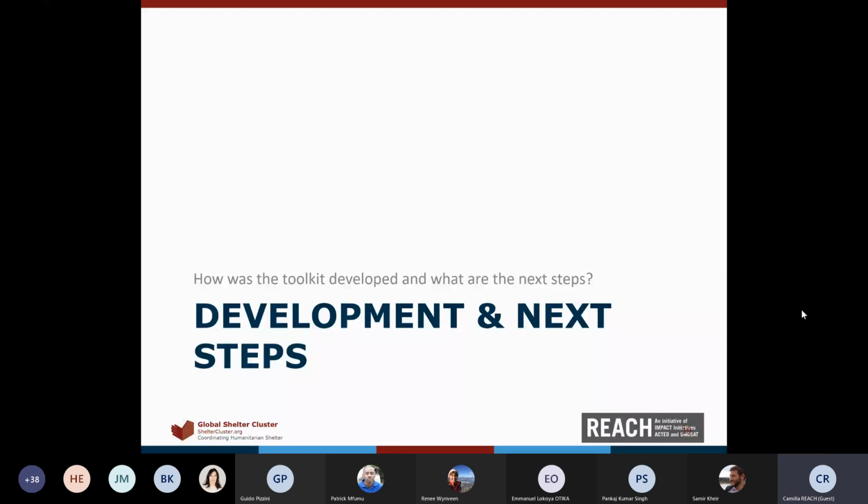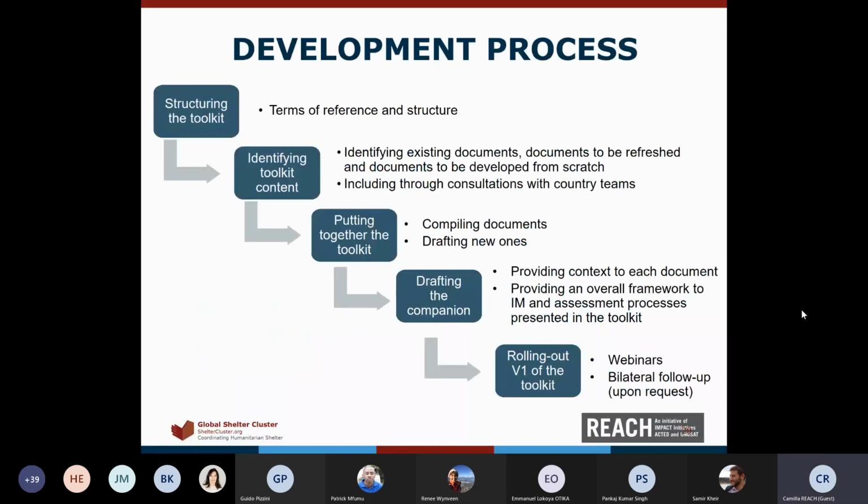Okay, I'll keep going. So how was the toolkit developed and what are the next steps? So, the development process. First of all, we started off by structuring the toolkits. This was done through terms of reference and a few versions and discussions around how to best structure the toolkit to align to the CTK, but also taking into account the way IM and assessment processes function.